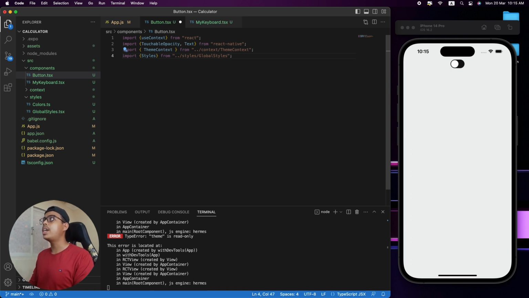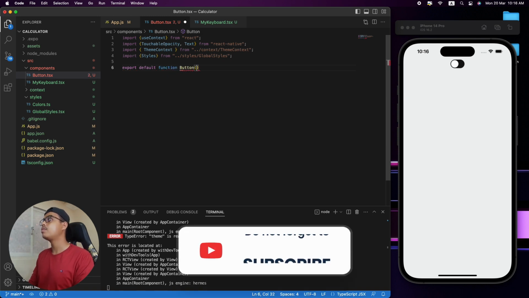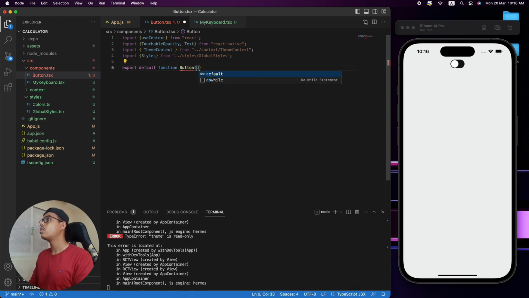Alright, so now we have imported all of the statements that we need for styling our button.tsx file. Once that is done, we are going to create a function named Button, and that will be exported by default. So let's create an export default function. We're going to name it Button. It's going to return something, but we're not going to write it now.